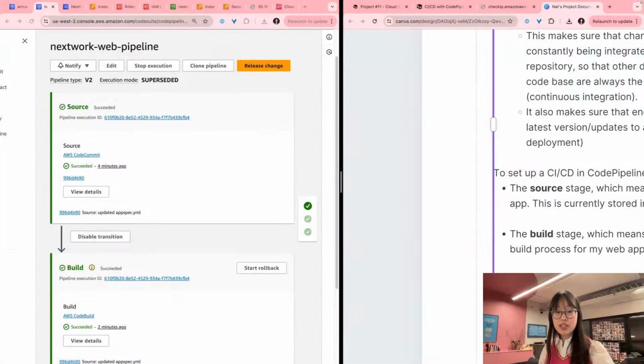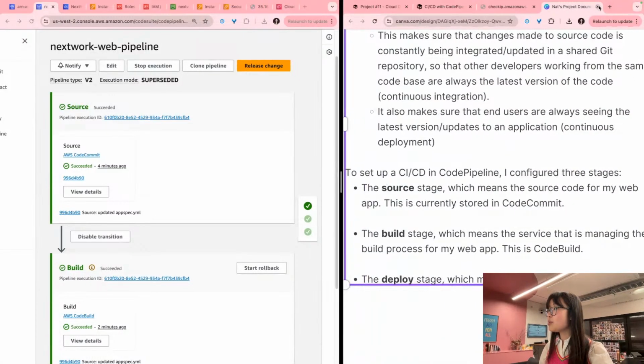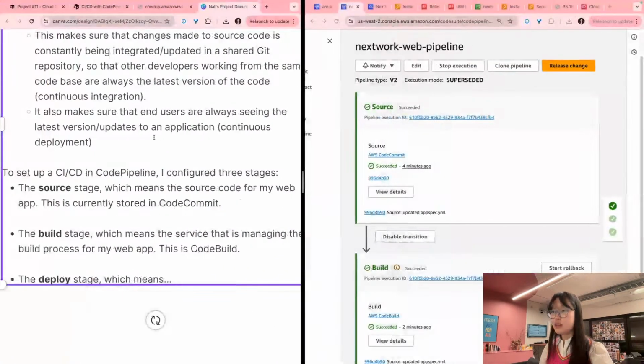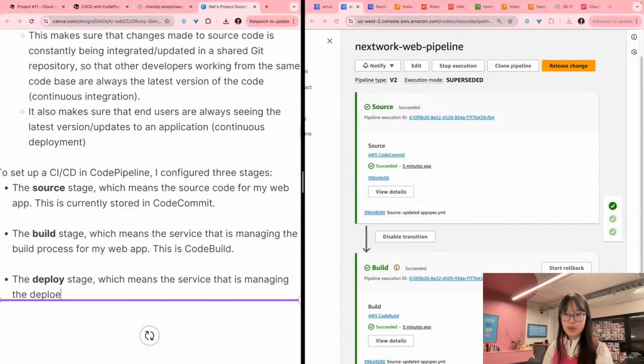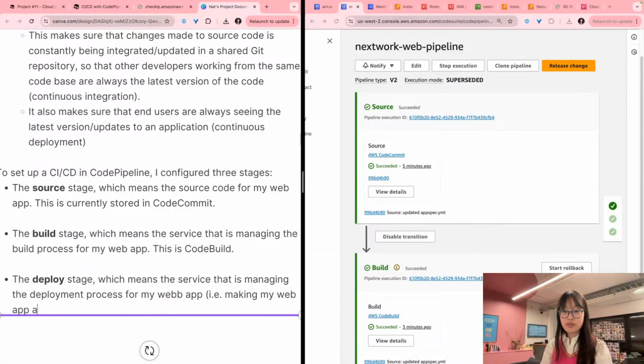And then we have the deploy stage. And the deploy stage means the service that is managing the deployment process for my web app, i.e. making my web app available to the world. This is CodeDeploy.